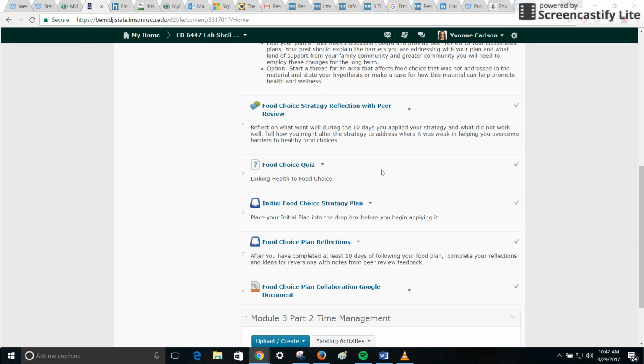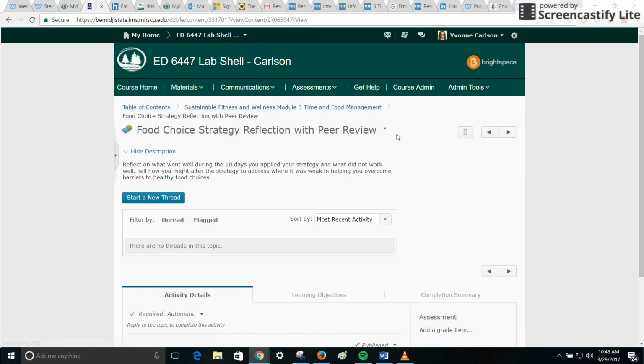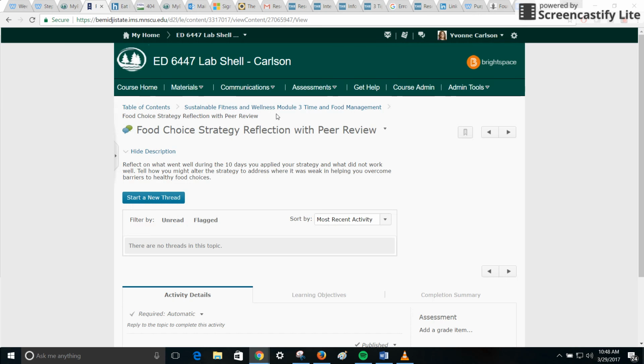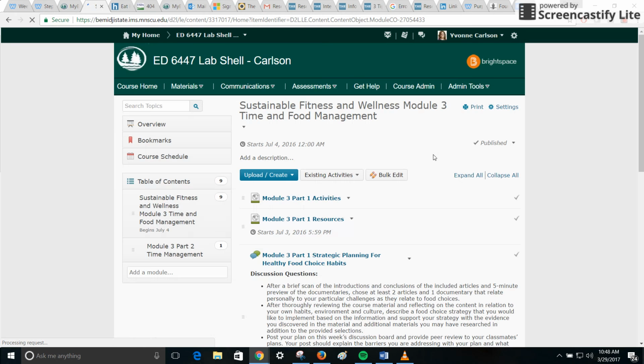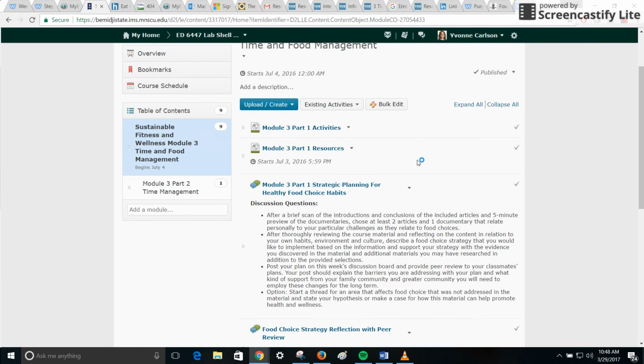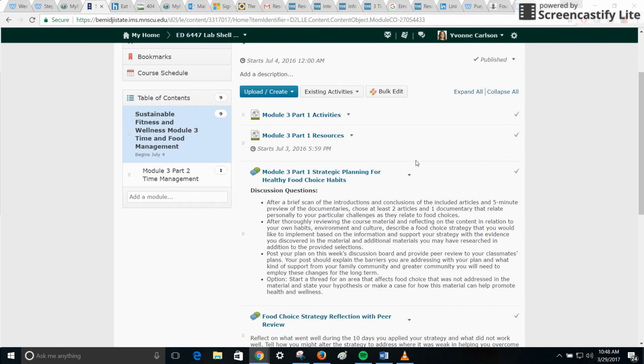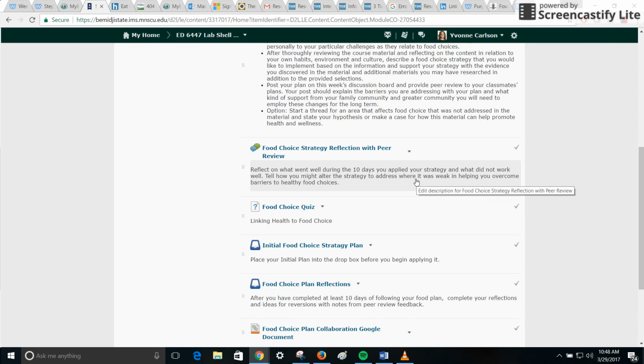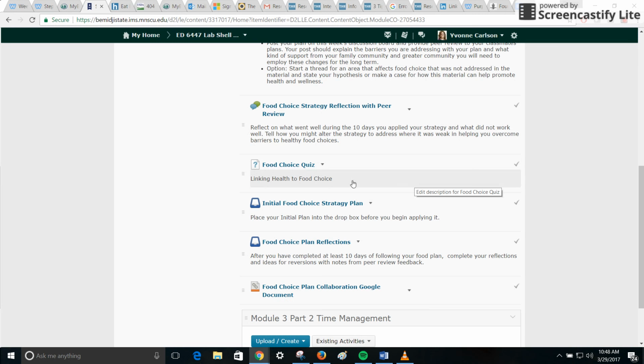The content, there's a food choice strategy reflections with peer review. So this is where they have built their strategy up, and they're going to post it in the discussion board, and then their classmates will be commenting and reviewing, giving them ideas for their strategy, and maybe asking them some questions that will help them improve their strategy.